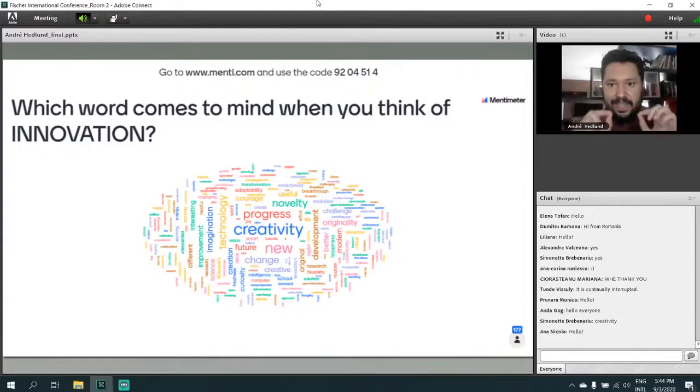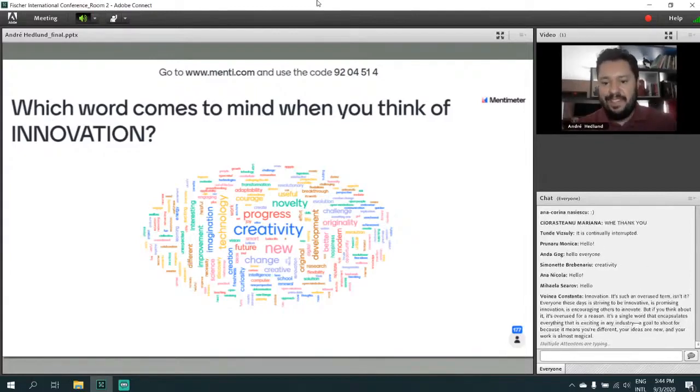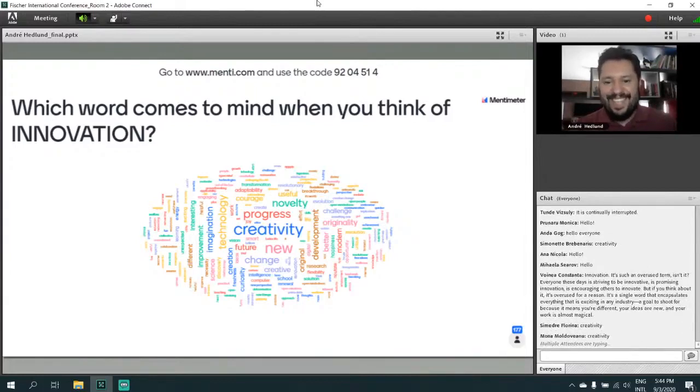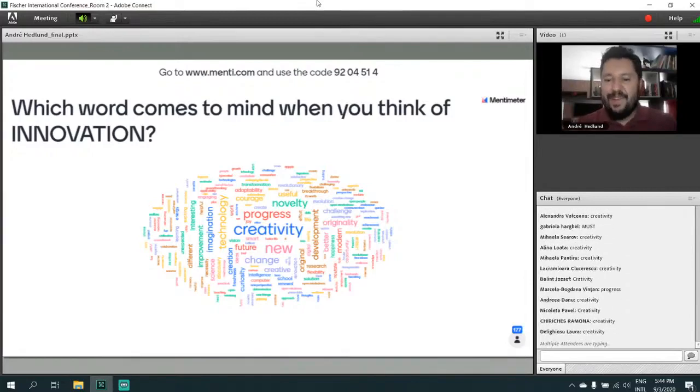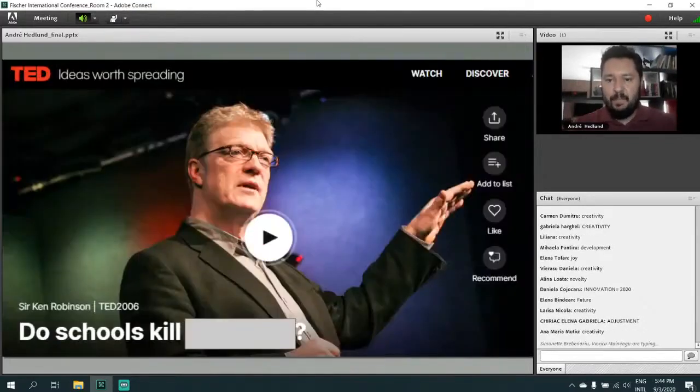So, what is the word that you can clearly see right there at the center of the word cloud? Can you type it? Exactly. Everybody can see it, right? Creativity. Progress is there too, new, future. There are some other words: technology, courage, novelty, but clearly creativity is directly linked with innovation. And what I want to challenge is, are we being creative? Are we actually allowing our students to be creative in our lessons?